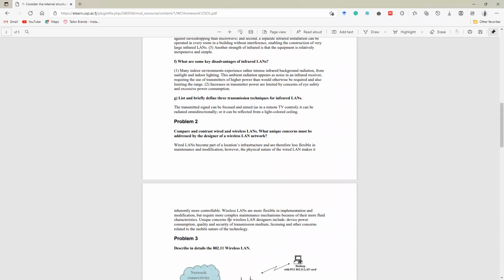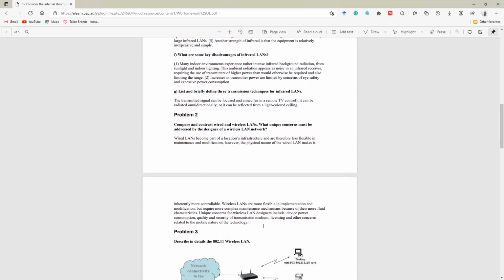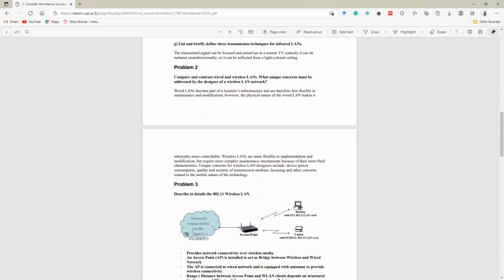Unique concerns for wireless LAN designers include device power consumption, right? Quality and security of transmission. Whenever we are talking about wireless communication, we have to ensure that the connection is quite secure. Also the licensing and other concerns related to the mobile nature of the technology.